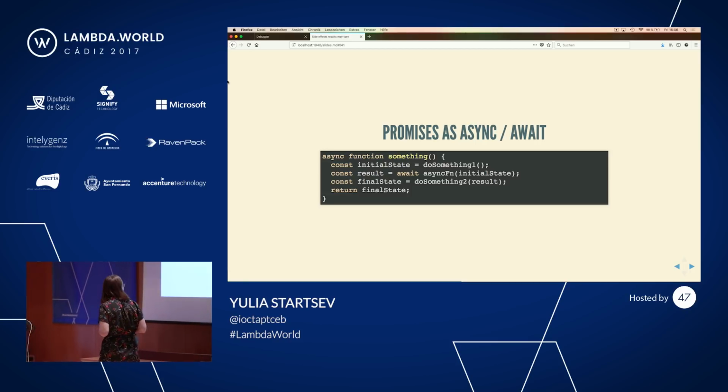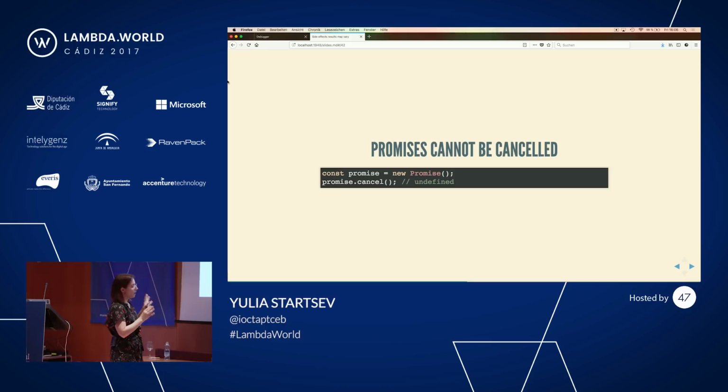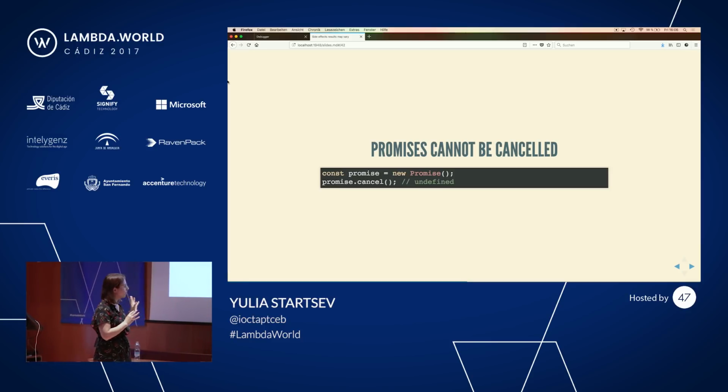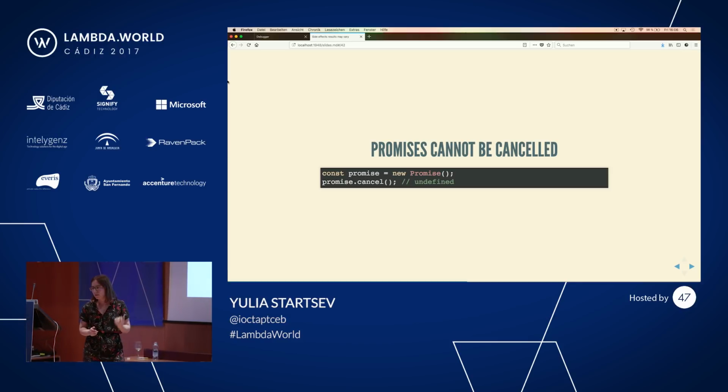This is great. I want to bring up one last thing about promises before I move on to generators, which are not asynchronous at all. Promises cannot be canceled. Once a promise has started, it has to complete, either with an error or with a resolve. Why is that a problem?